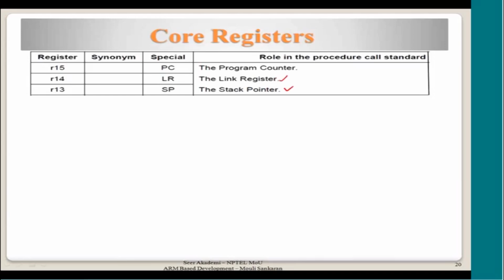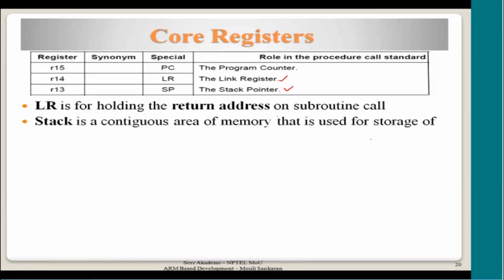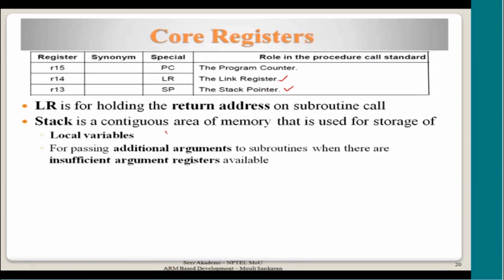So program counter, and then link register, which is the exact return address, and then a stack pointer, which points to the stack. So LR is holding the return address of the subroutine call. Stack is the contiguous area of memory that is used for storage. You know that, as we use it for local variables as well as additional arguments. Why additional arguments? Some arguments are coming in registers. I will explain that as we go.